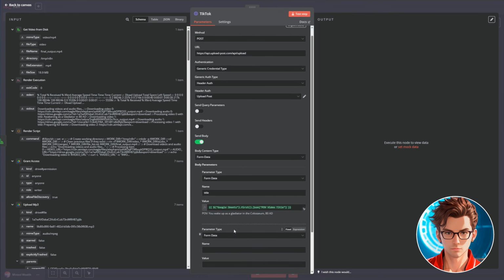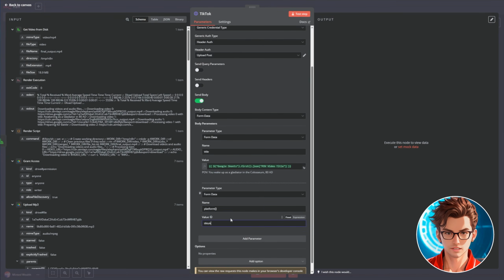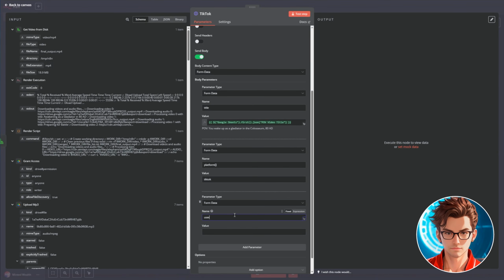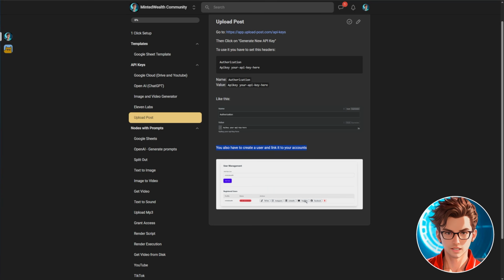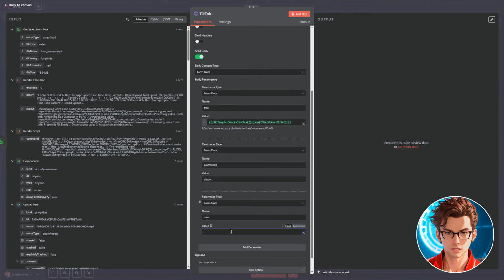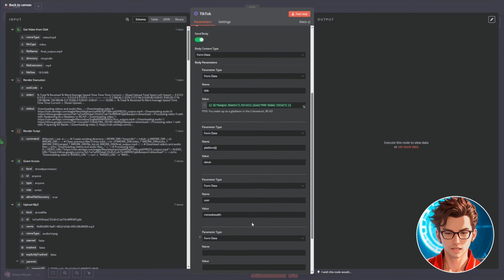Now, add another parameter for platform. Set the value to TikTok. Next, add user. The tutorial suggests creating and linking a user, so add a user field, name it, and then click Link Some Accounts. I already linked YouTube, but you can link TikTok, Instagram, or any other platform. My username is Minted Wealth, but yours will be whatever you set.